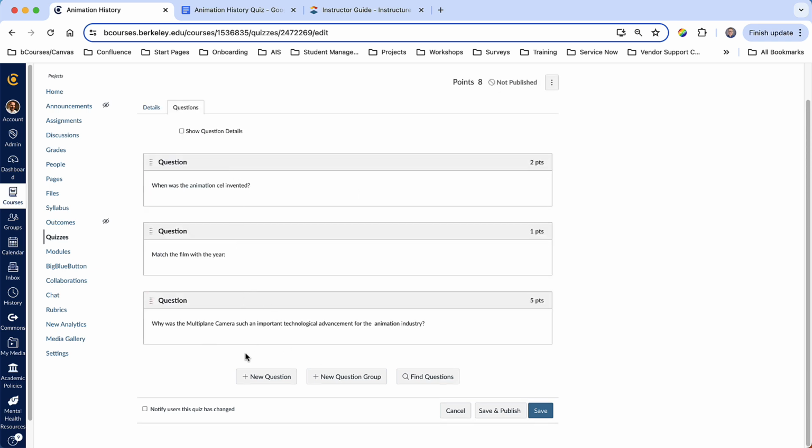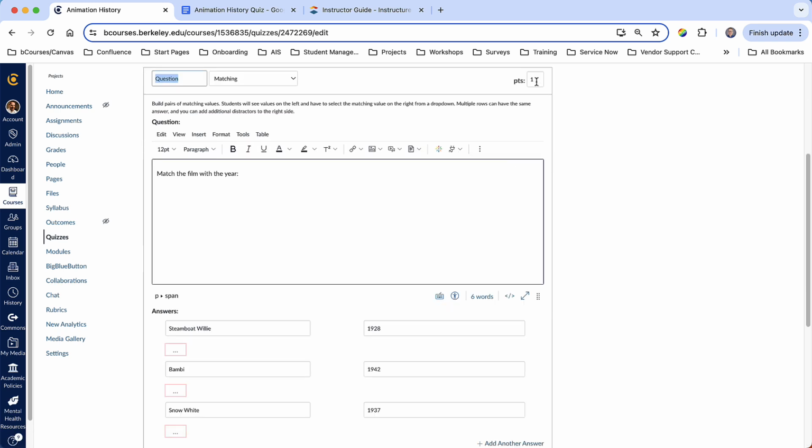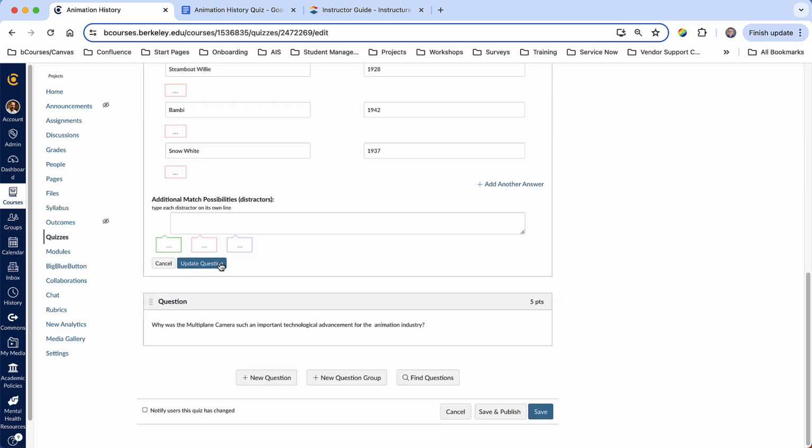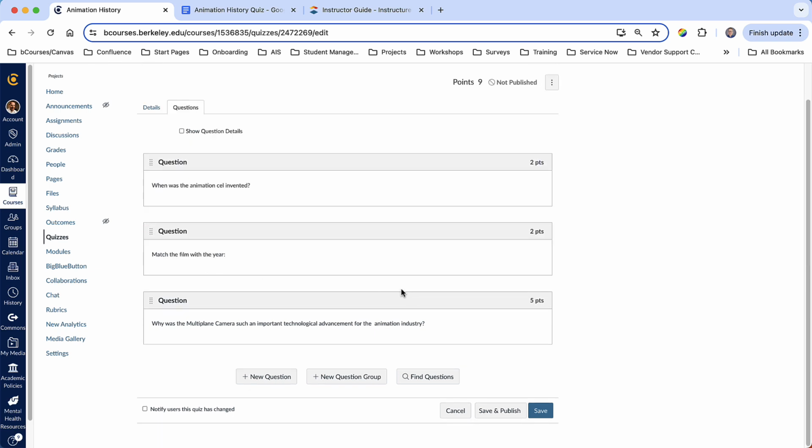So now we have our 3 questions here. If I need to edit any of these questions, I can see over here for question 2, I didn't put in the correct point value, so I can click on this little pencil icon right here. I can update this, hit 2, and then I'll hit Update Question right here. All right, so we've got our 3 questions, and now what I can do is go ahead and save this.